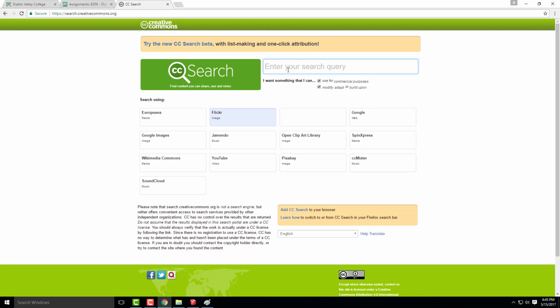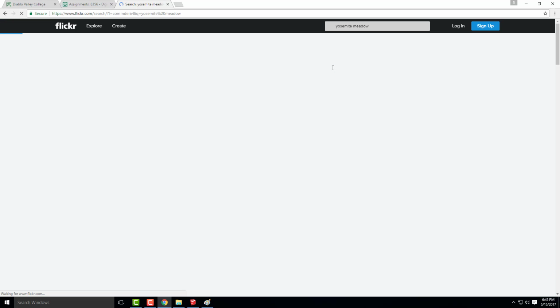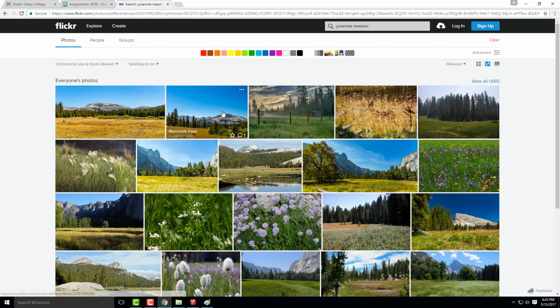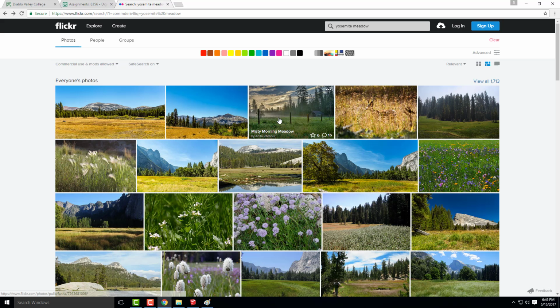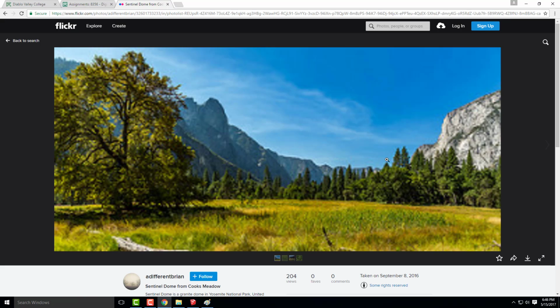So I'm going to click on Flickr. Let's type in Yosemite Meadow. Did I spell that right? Probably not. Let's see what we get. This is actually a great one, as the building would fit in pretty nicely. The most important thing I'm looking for right now is lighting. This is actually a really good one. I haven't seen that one before. That's probably going to be the one that I end up doing.